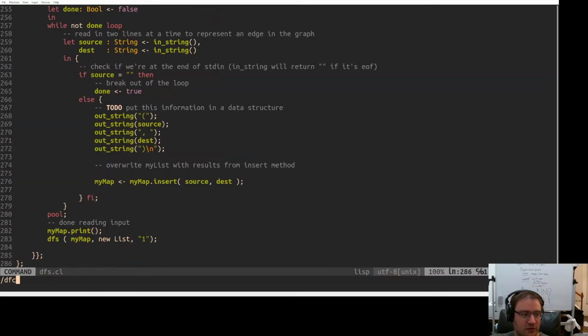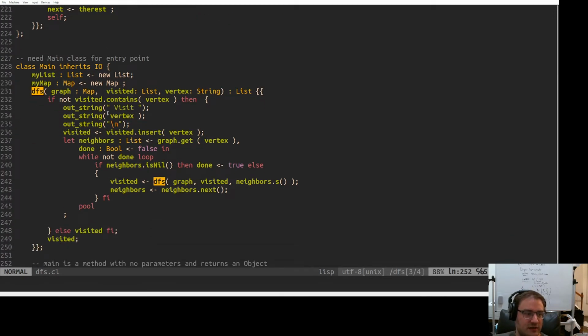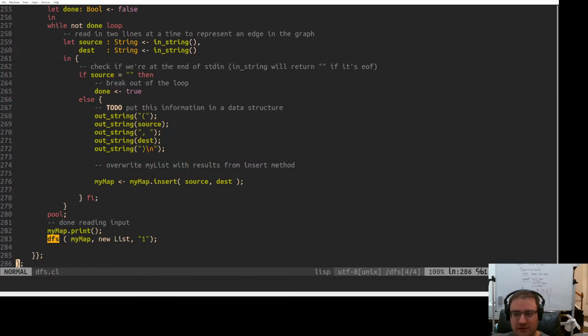So if I go back up to our DFS implementation here, remember we put it inside the main class as a method. DFS takes a graph, a visited list that grows over time, and then a vertex to start from. In our implementation here, we had a bunch of out strings, but in reality what's happening is over time, we're adding nodes to the visited list and then returning that. So maybe the first thing I should check, just to make sure that I'm doing things properly, is to actually do something with the return value here. DFS is returning a list, and so maybe I should do something with that.